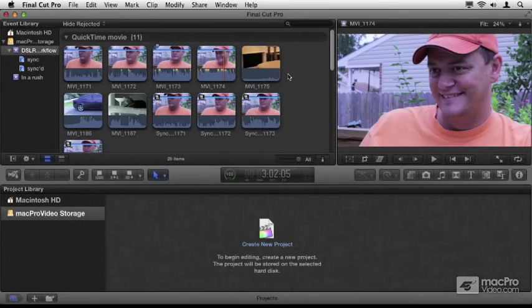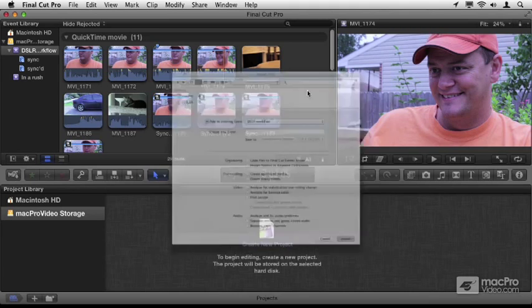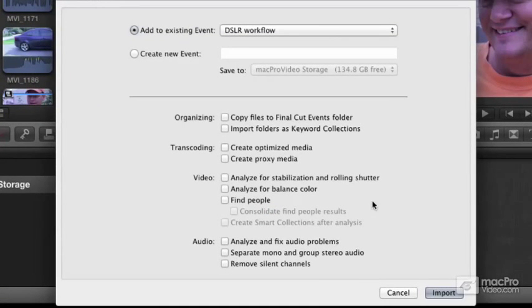On capture, Final Cut 10 has the ability to modify and analyze clips. Let's take a look at where we would set that. We would import from some files. And you can see down below, we have the ability to analyze for color and stabilization. And for audio, we can sit back and analyze and fix audio problems, as well as remove dead channels.